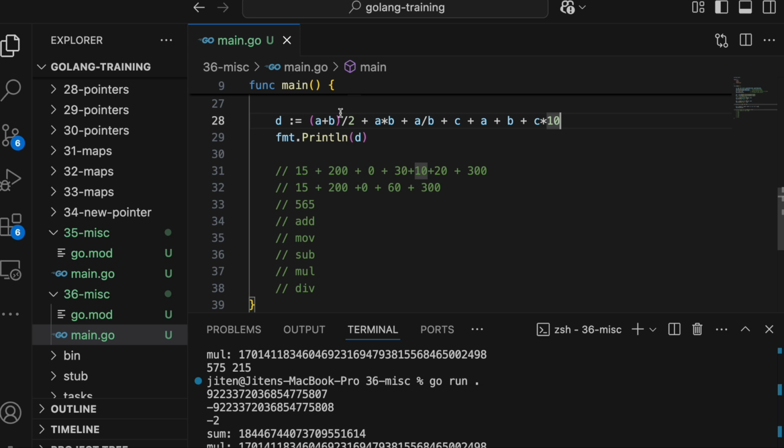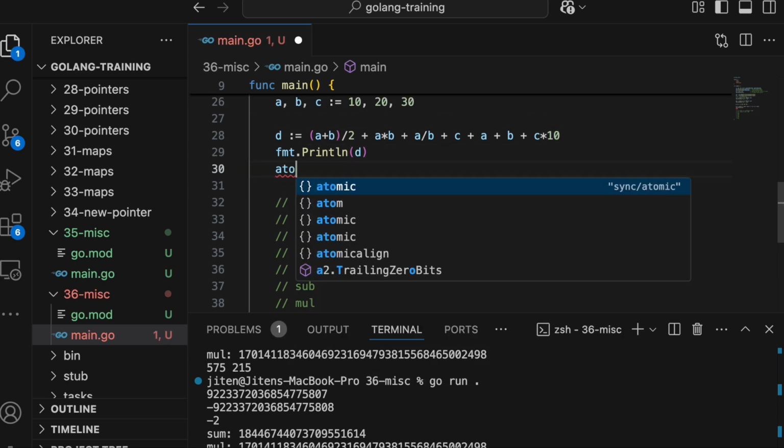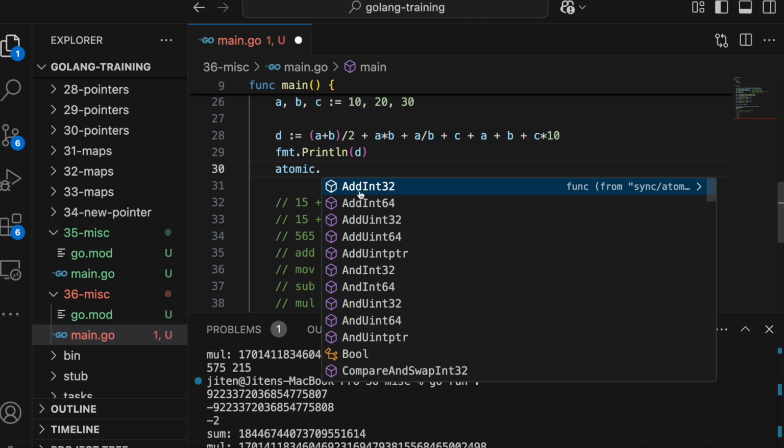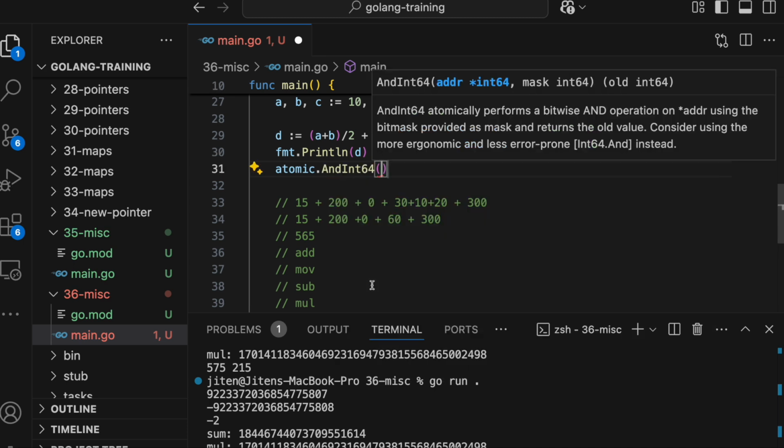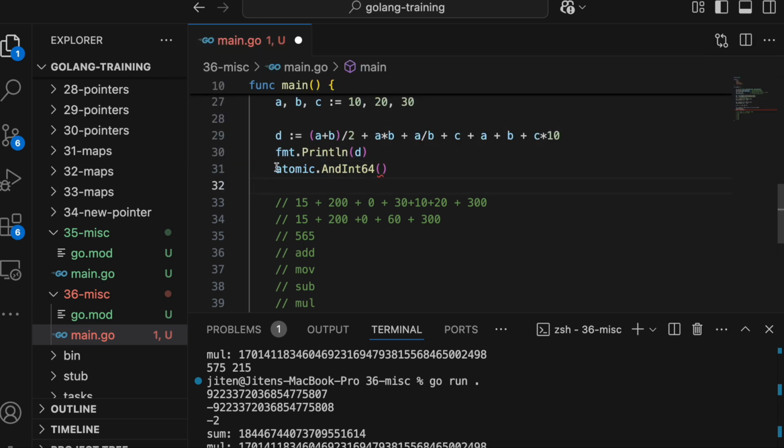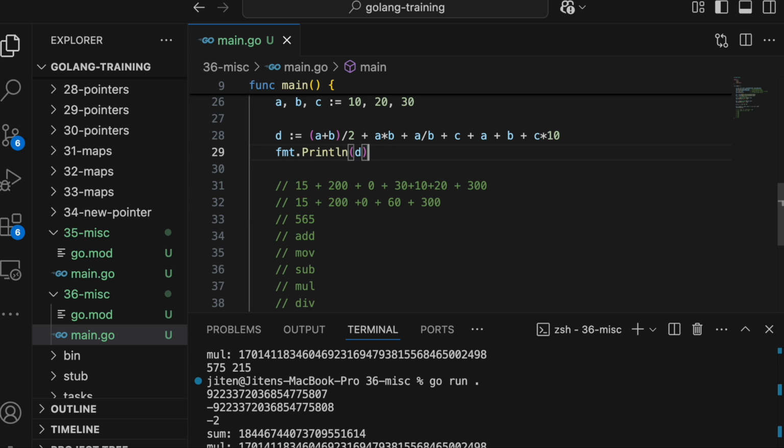Okay. So there is a package called atomic. If you perform an atomic operation in Go language, there is something called atomic. If you perform the atomic operation in Go language, the entire operation happens in a single instance. That's what the atomic operation is.